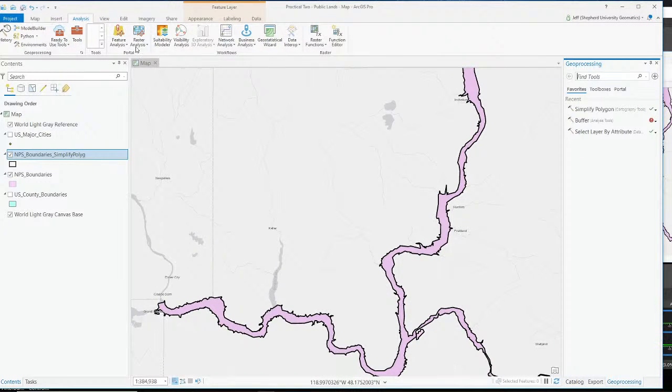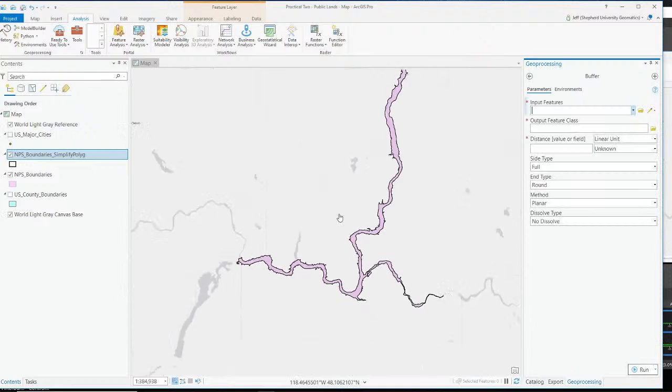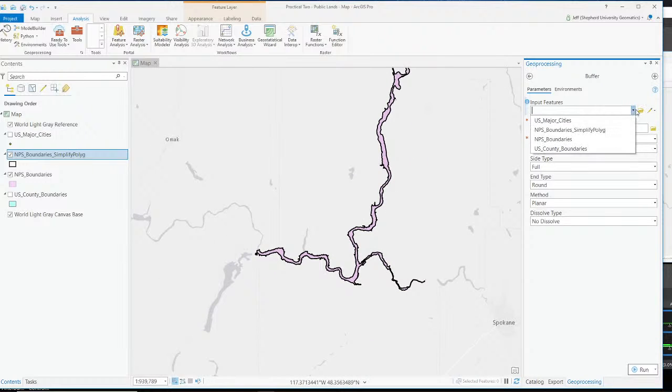Tools. Okay, so we'll use the buffer tool, and my input feature is the simplified polygon. For the output feature class, what's it going to be called? Simplified polygon. I'll call it buffered.